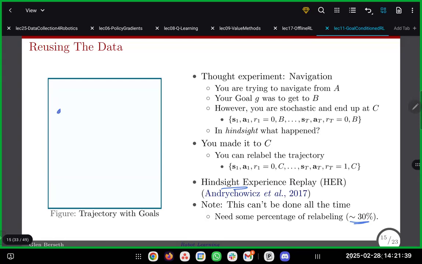Okay, sorry. So you've managed to get to C a few times, and then some point later you want to go to B. It still ends up going to C. Yeah, I would include that in the 30%, any amount of initial relabeling.